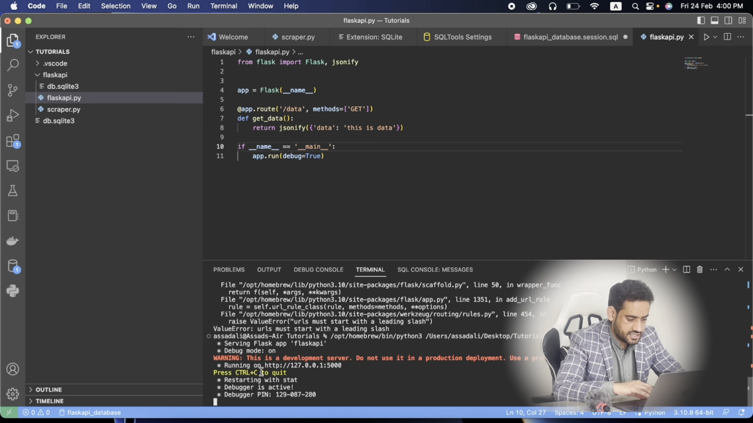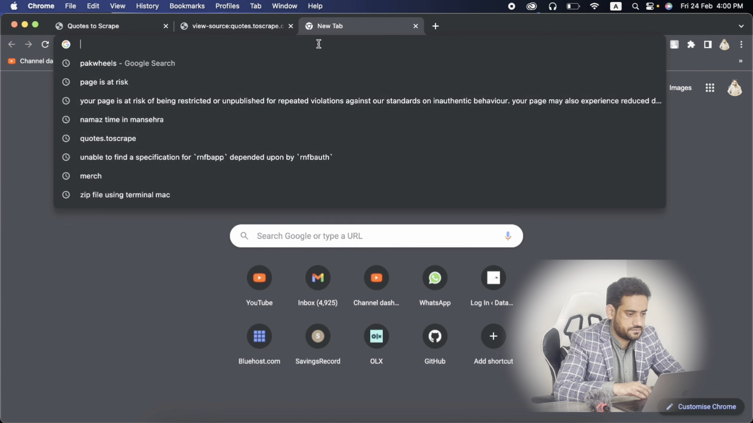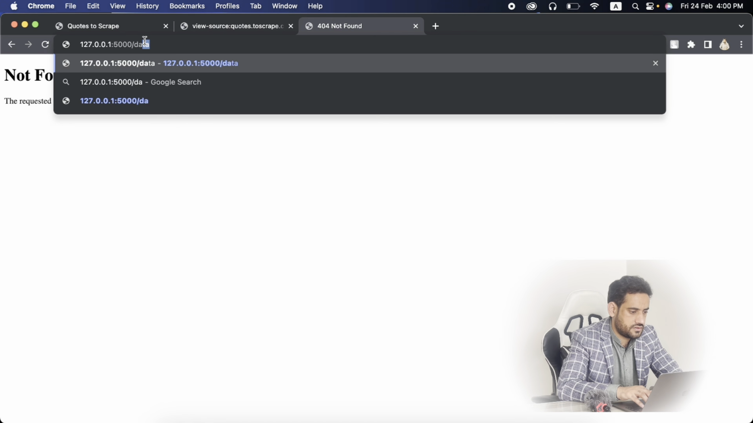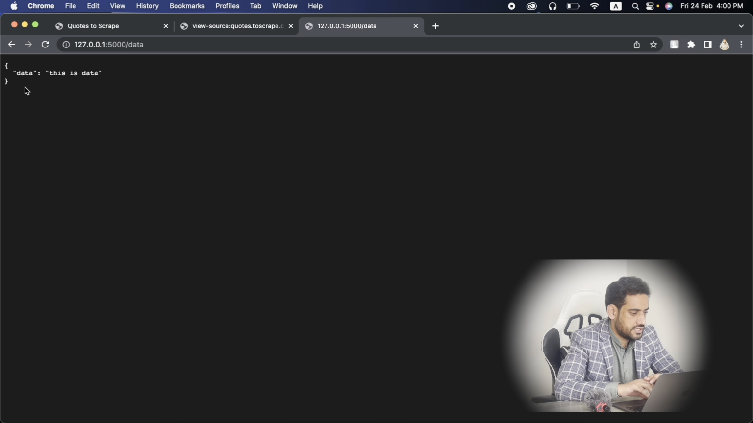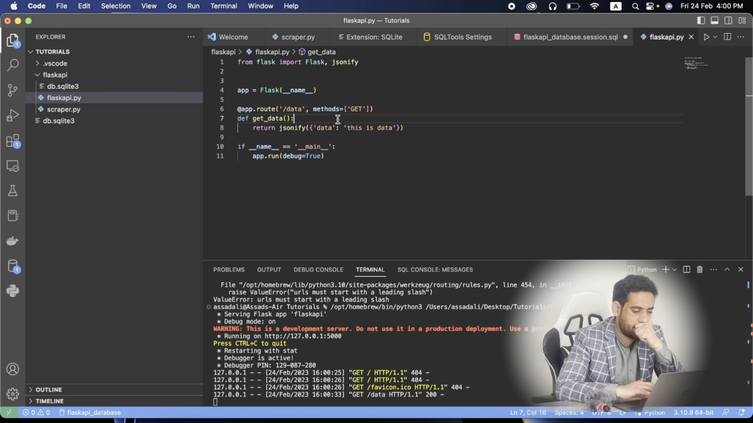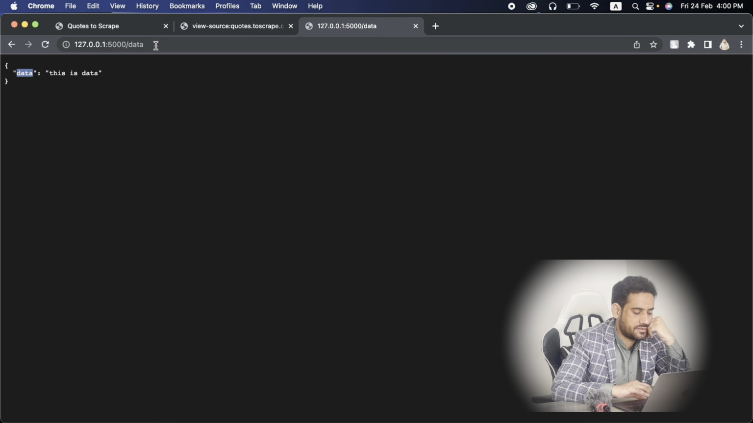As you can see, it is running successfully. As we didn't configure this page, it's just going to show us not found. Let's go to /data. Now you can see that we have got the response data. I just inserted data as a response. So this is basically a simple data API endpoint that returns data in JSON format. Next, let's try to use the data from our SQLite database and return that in our website.